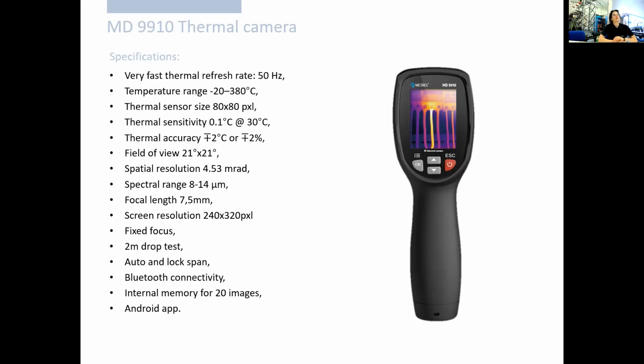I mentioned earlier that the span is automatic when it is usually set to cover all temperatures between the lowest and the highest in one image. This camera doesn't support setting it by hand. However, lock span is the ability to take a look at one scene so that the span automatically sets to this scene, and then we lock this and we look at a different scene with the same span.